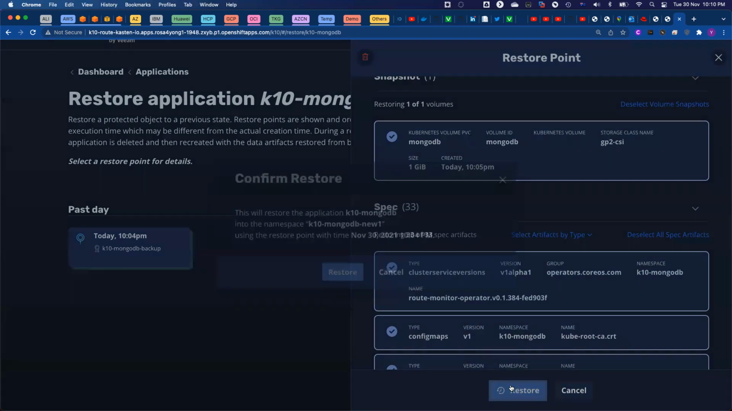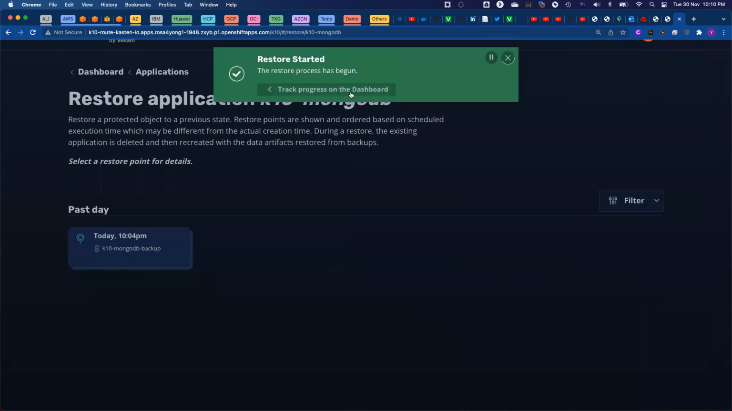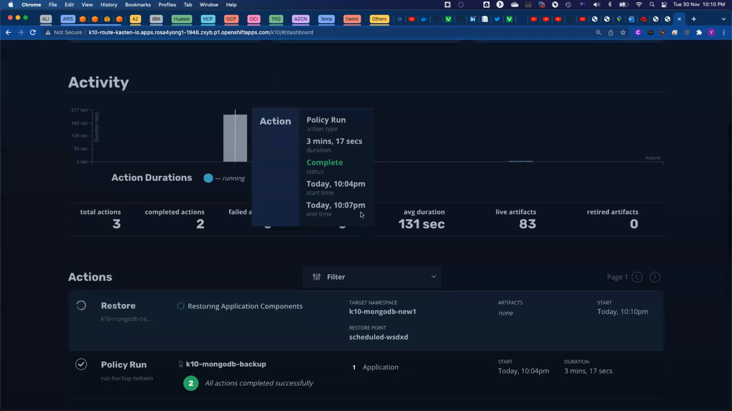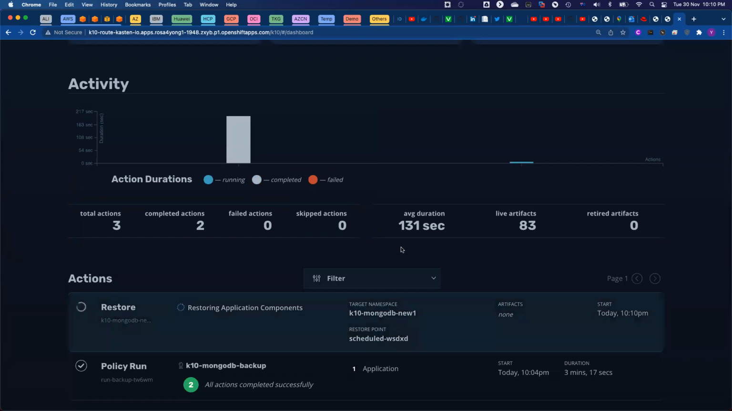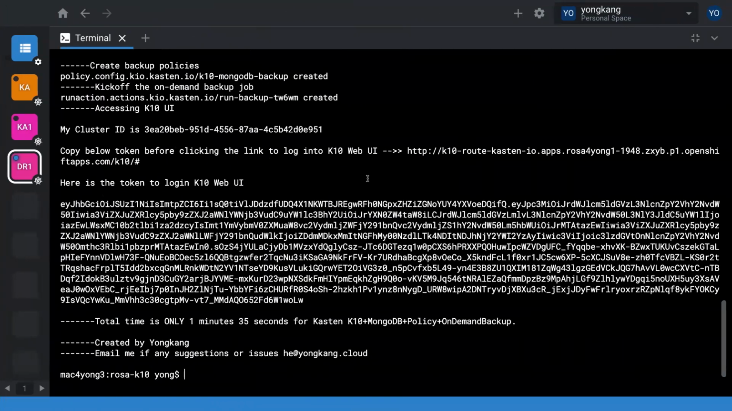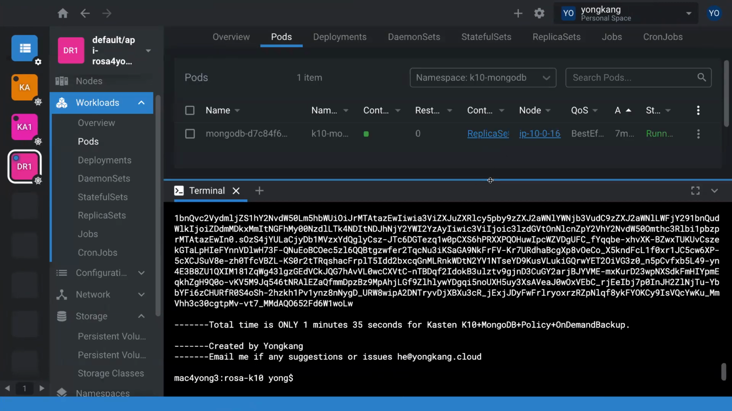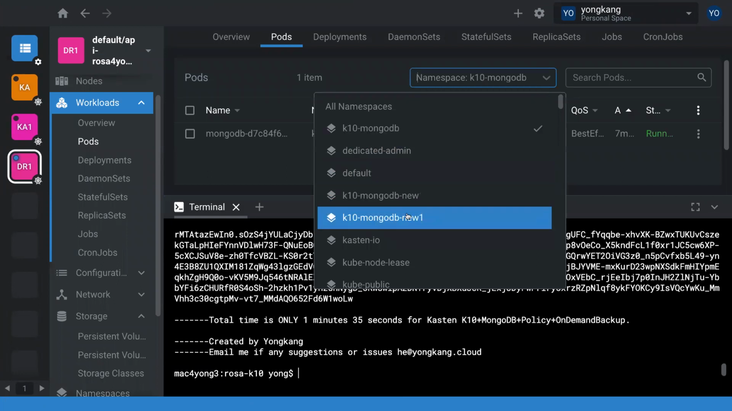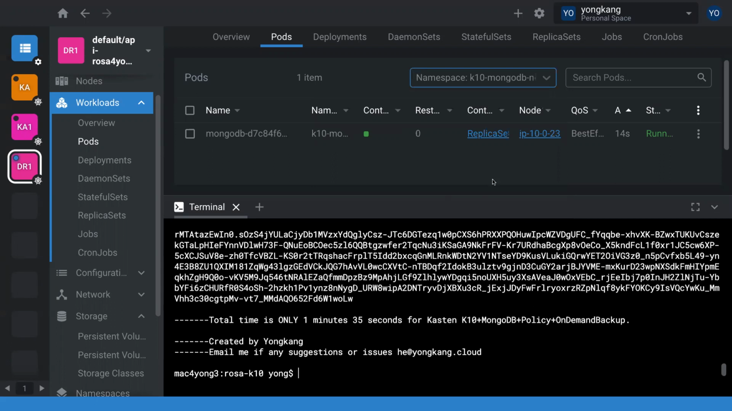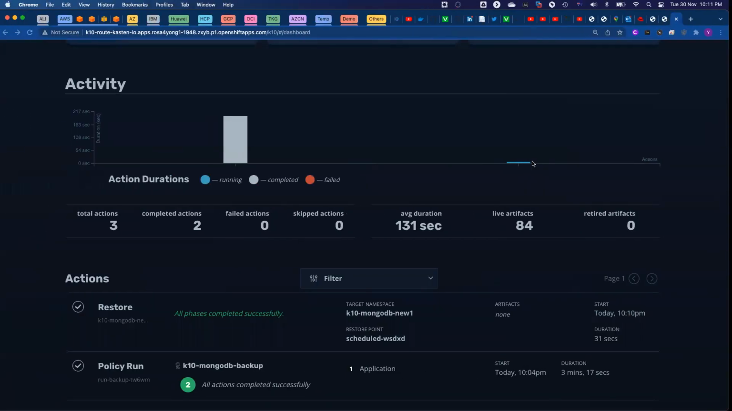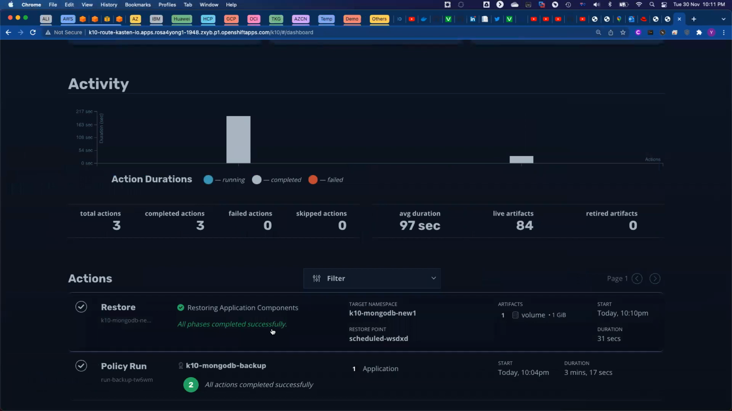I will restore everything to the new namespace, confirm the restore, and go back to the dashboard. You can monitor the status from here. The job will be kicked off shortly. If I come back to Lens, let me minimize this. From here, if I monitor the new namespace, K10-MongoDB-new one, you can see, oh, that is too quick. 14 seconds ago, the MongoDB was already restored. If I come back to my web console, yes, it is restored, completed successfully. It only took 31 seconds. Okay, that's about the restore.